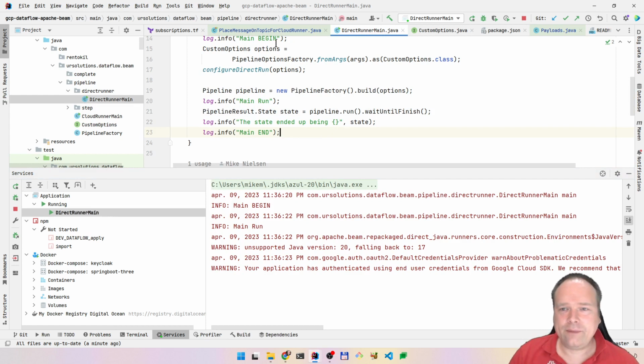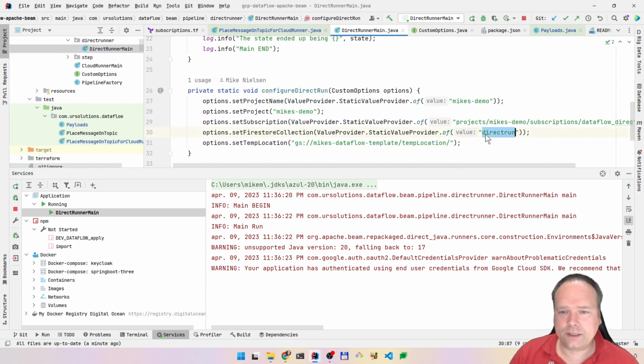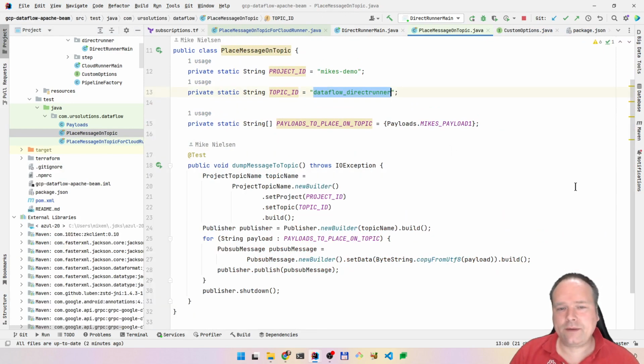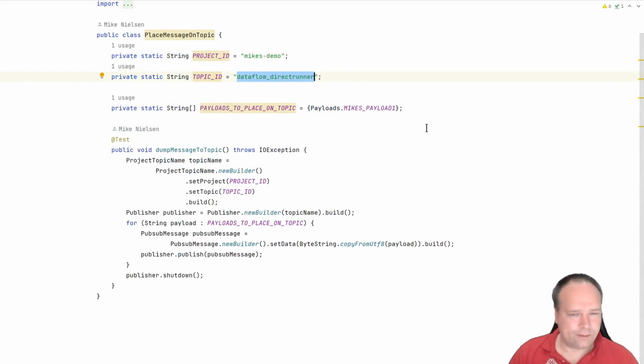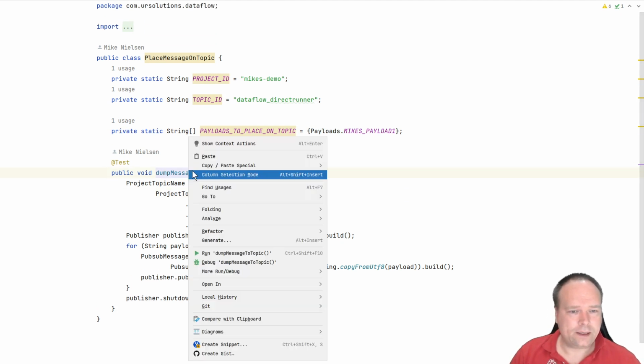Let us try to put a message onto the topic that the direct runner is listening to, and it is listening to this one right here, data flow direct. So we actually have a test for that right here, data flow direct, and I press Alt-Z, so we go to the send mode. This means that I'll just show the code, and we are placing payload 1 to that topic, and then we will see what actually happens. So let us run.